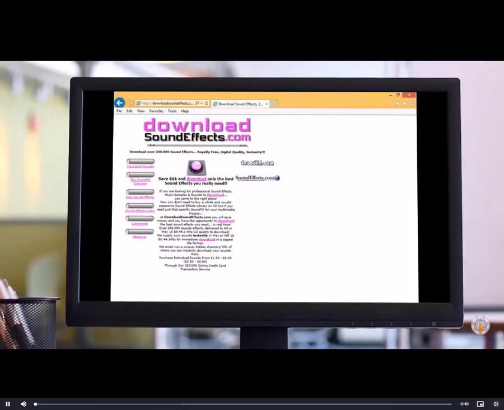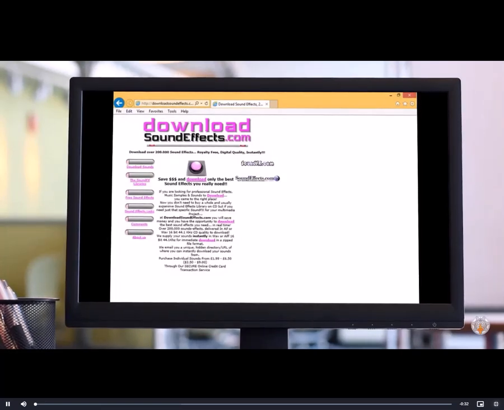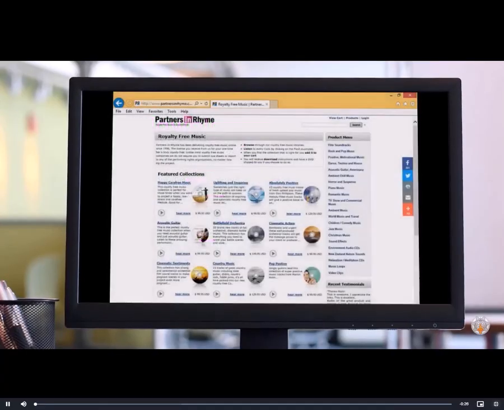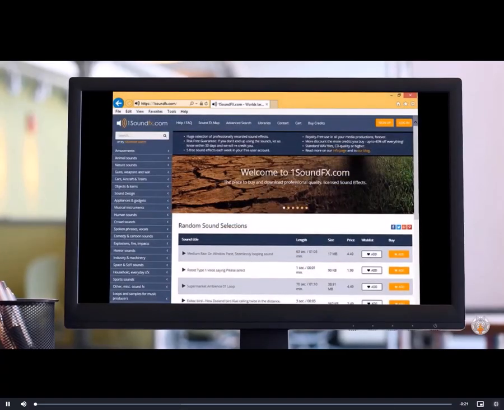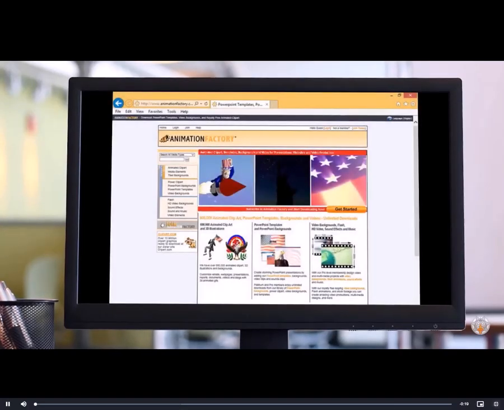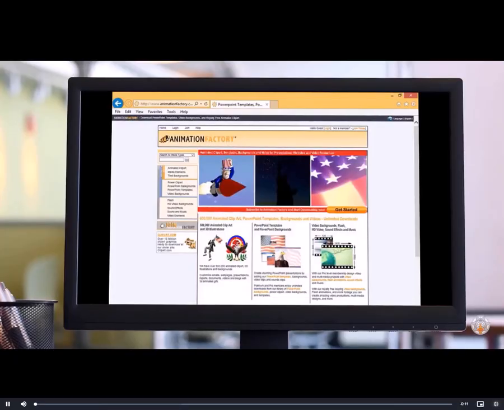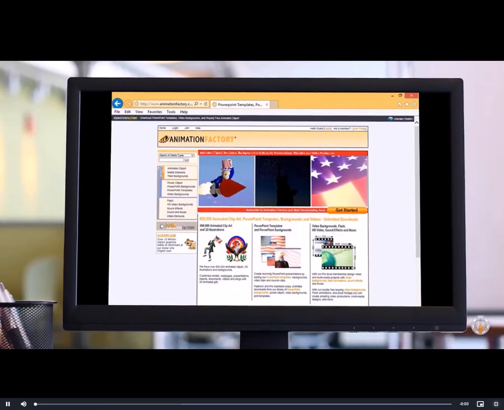In the same way, to download sounds and effects, a few websites are available. You can refer to some of the websites like downloadsoundeffects.com, partnersinrhyme.com, onesoundeffects.com. To add GIF animations in the website, you can refer to websites like animationfactory.com. This is not the only option. You can use other available websites as well for downloading GIF animations.